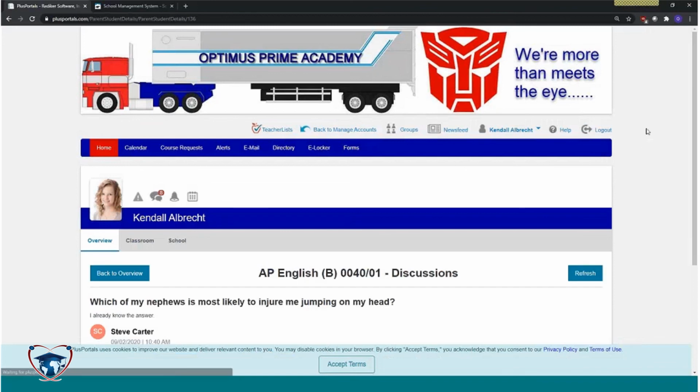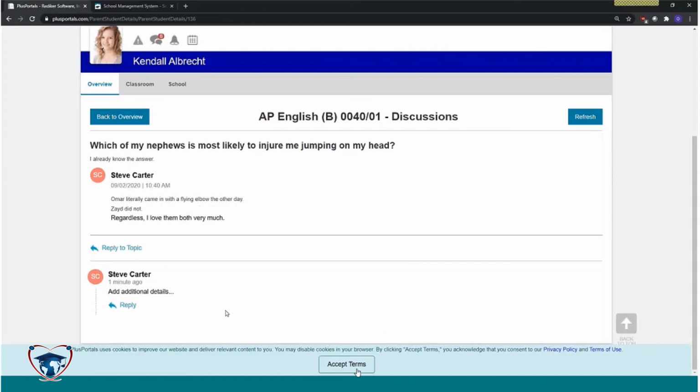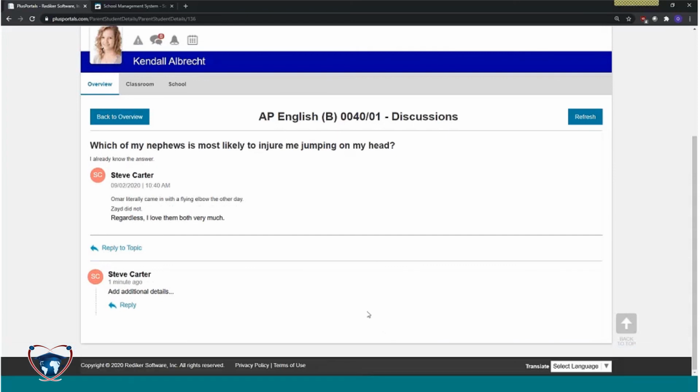And notice that even though Jeremiah has already put in a response, Kendall can't see that. That's because I set that option that says hide replies initially. Okay, so she's seeing only what the teacher has posted.